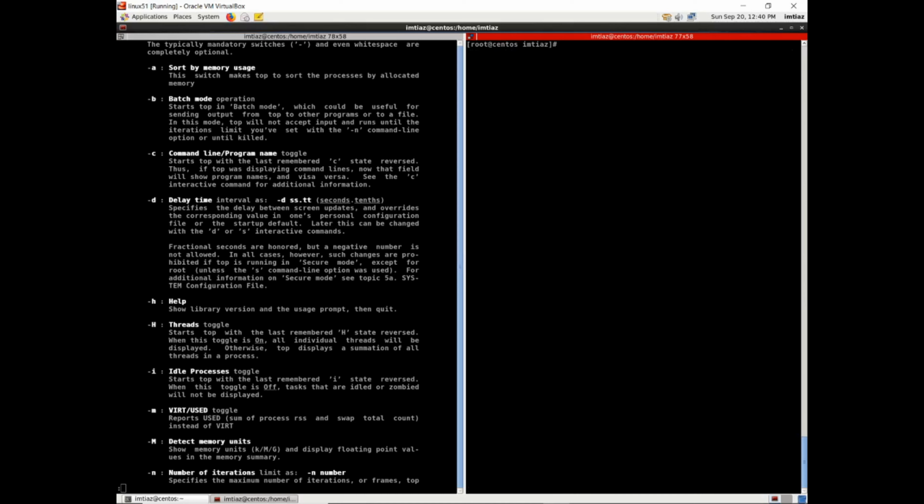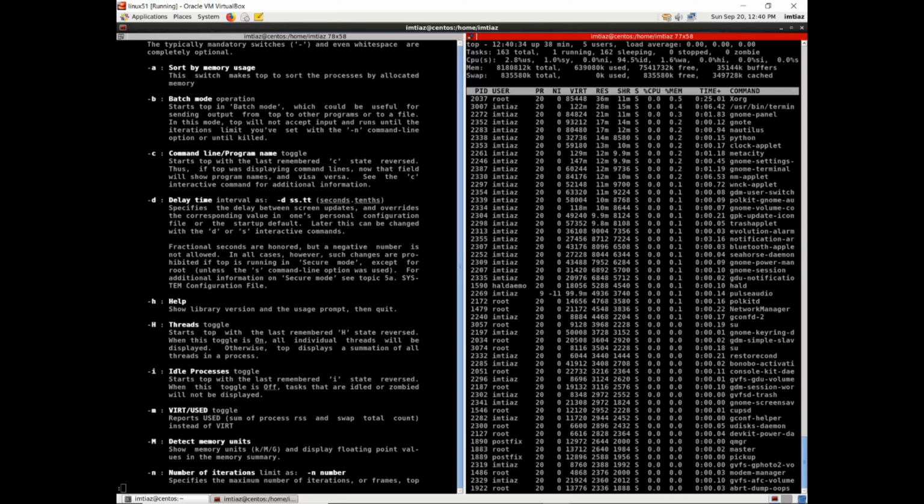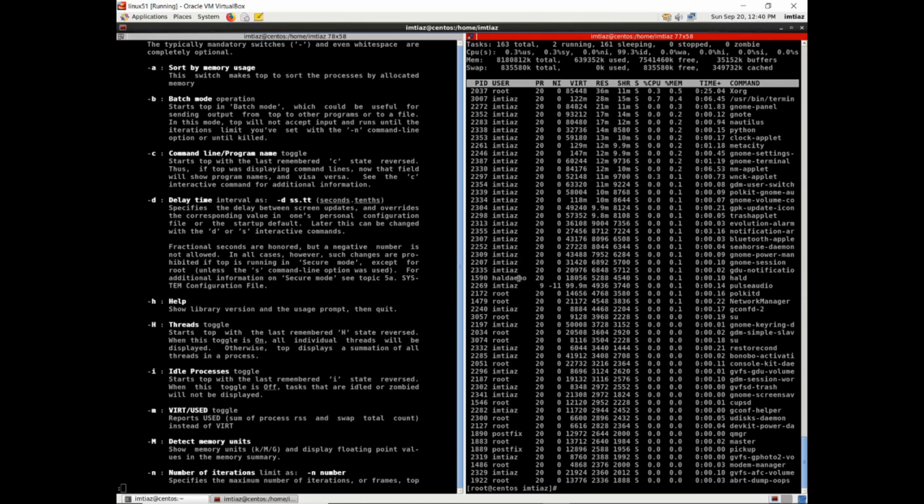You can combine multiple options on the same line. For example, top minus A minus n 3. Now this command means run the top command and produce 3 results only, perform only 3 repetitions and sort the result with respect to the memory usage. Here you can see the number of users. One is for root, another for Imtiaz, and some others.